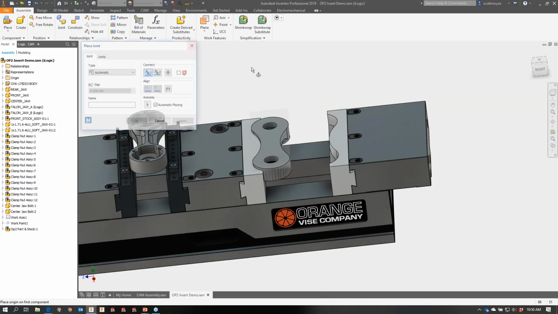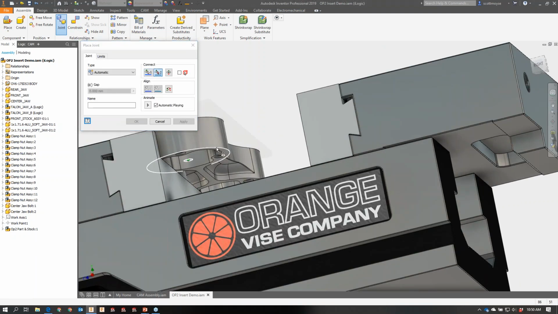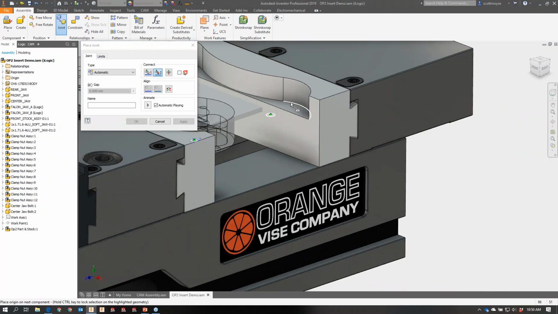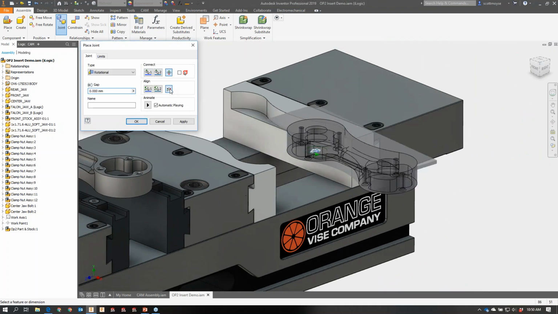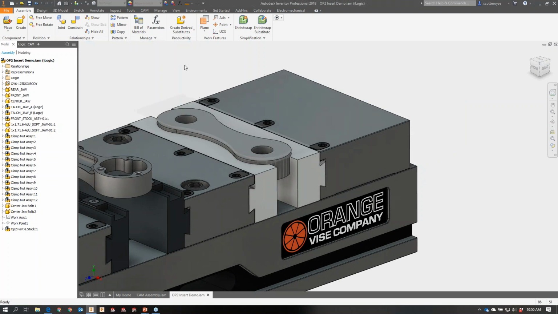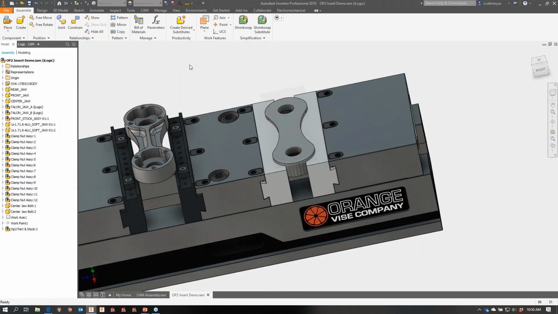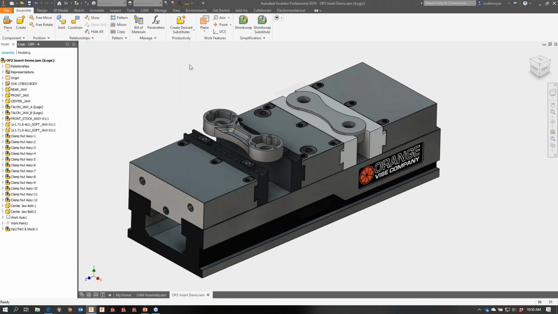And we'll just create a joint between this edge here and this, and it will just need to get the orientation right. Flip that way, and now it just pulls the jaws into place. So it's pretty straightforward to get your job into your fixtures and work holding once you've got your templates set up.